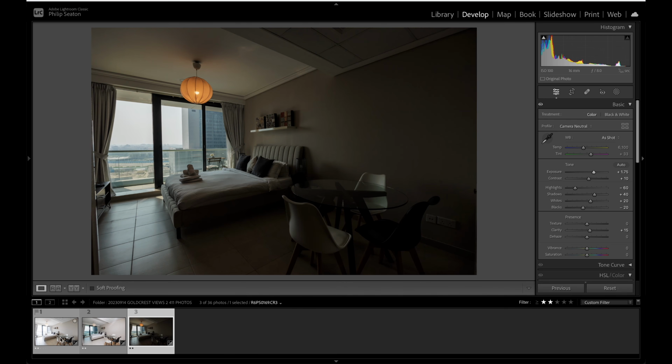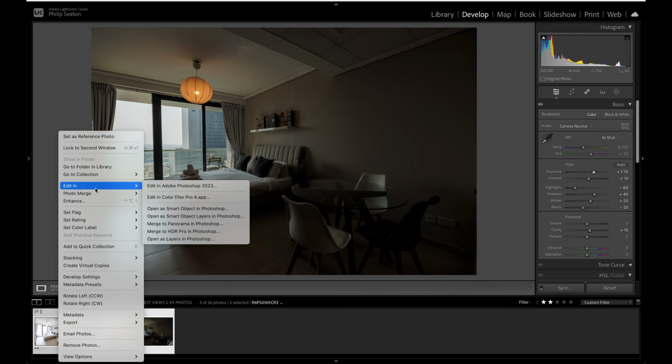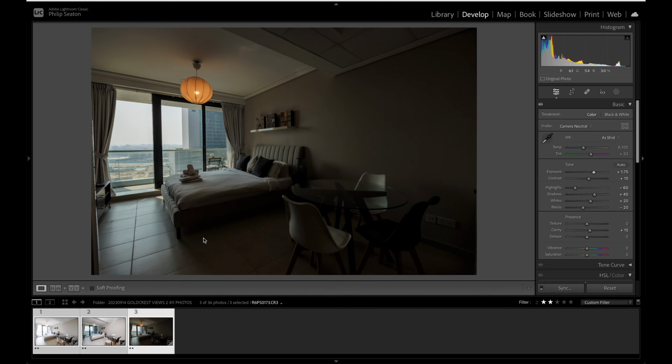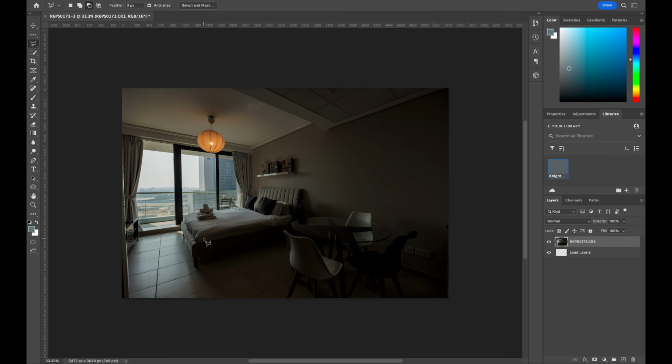So let's move all 3 of these, select them all. You just hold down the shift button and click on the last one of the series. Now you're going to right click and then edit those, and edit and then open as layers in Photoshop. Boom. So that'll transfer over to Photoshop in just a few seconds. Let that open up.